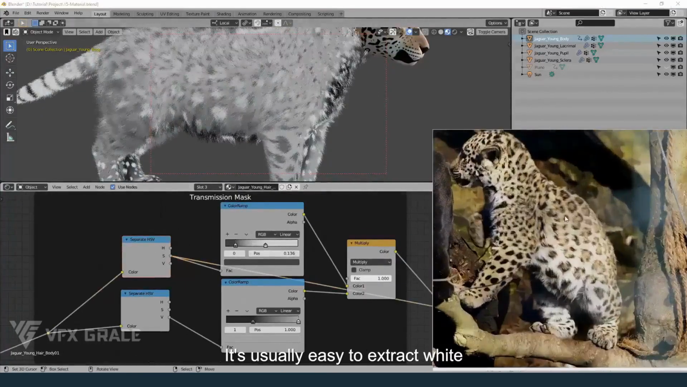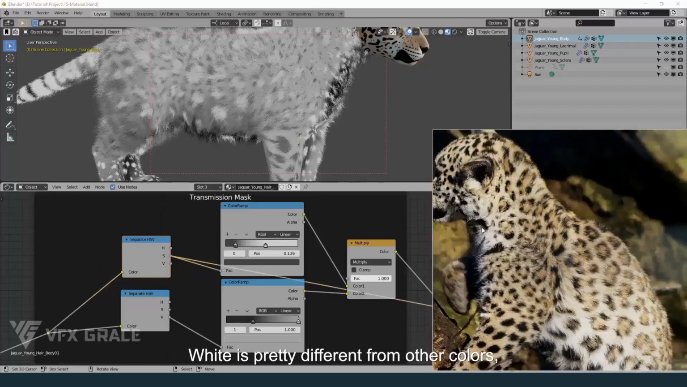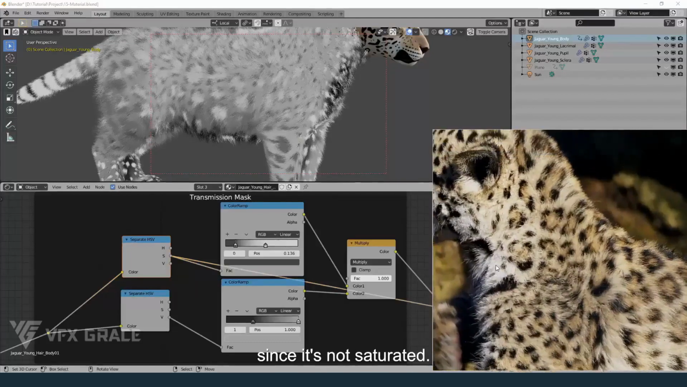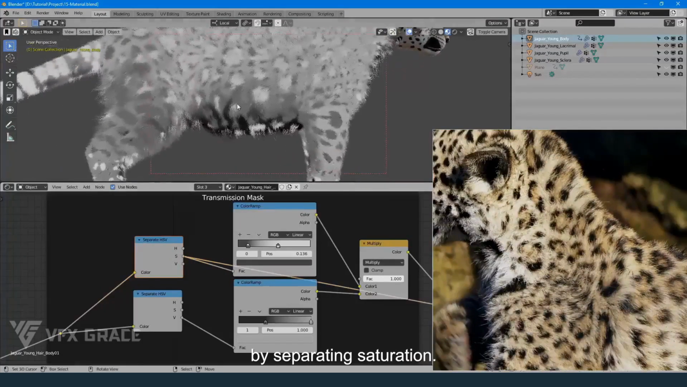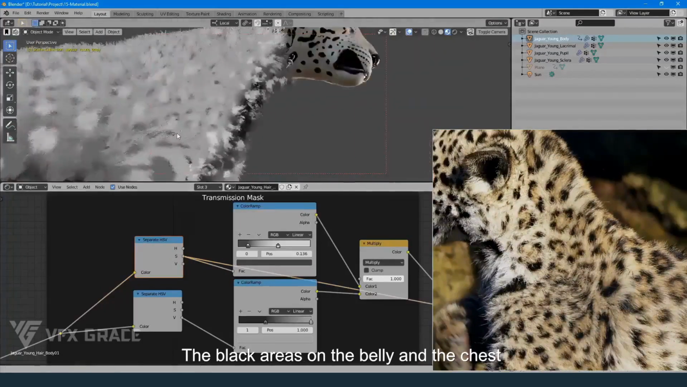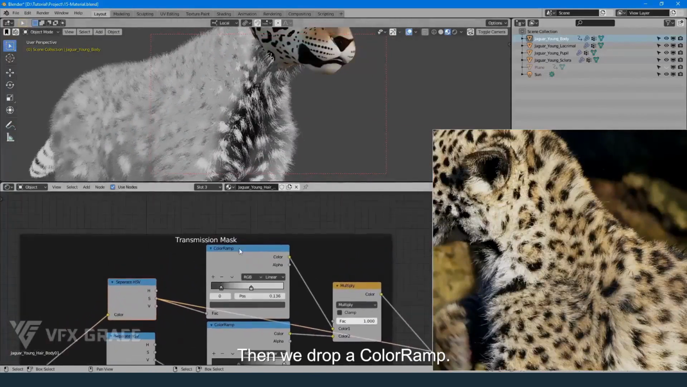It's usually easy to extract white for animals with hair in different colors. White is pretty different from other colors since it's not saturated. We can easily get the white hair areas by separating saturation. The black areas on the belly and the chest are the white hair we need to separate. Then we drop a color ramp.